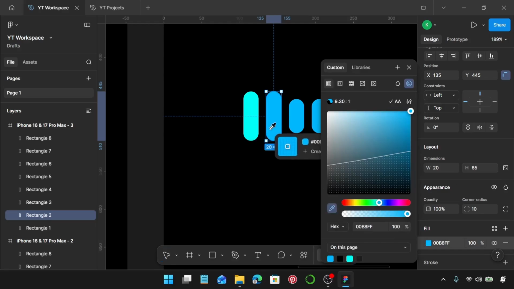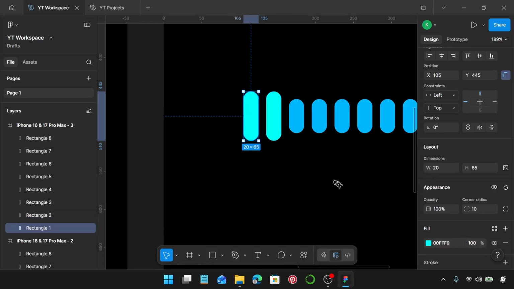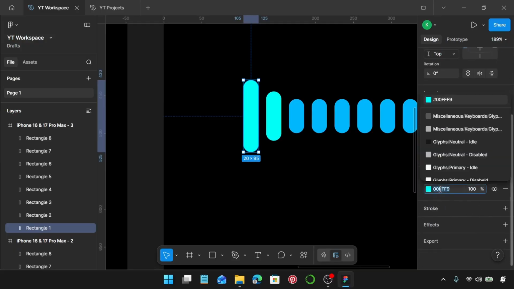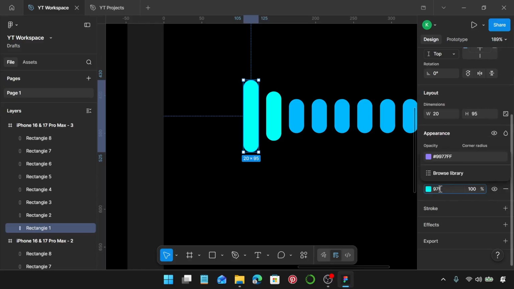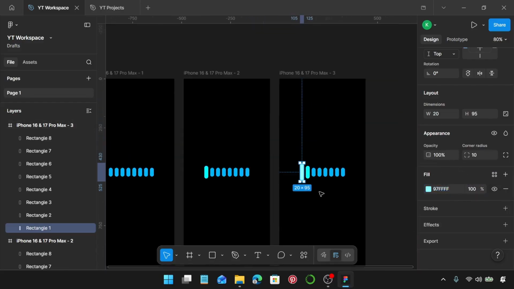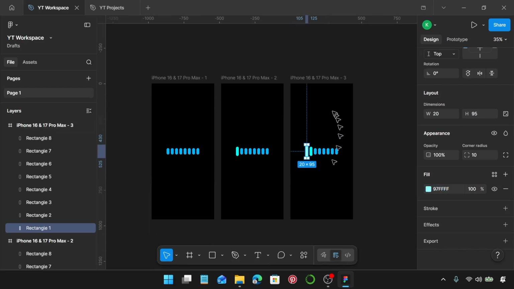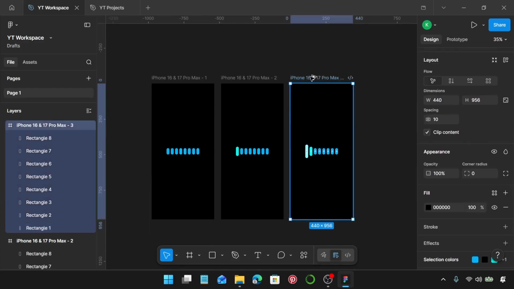I could just use this eyedropper or color picker tool and then change the color. Select this one, hold Alt, and then we're going to increase the height to 95. So I'm going to keep going till it's 95. We're going to change the fill of this one to 97F4F4, which is that. And so we're going to have this. Let's now move on to the next one.